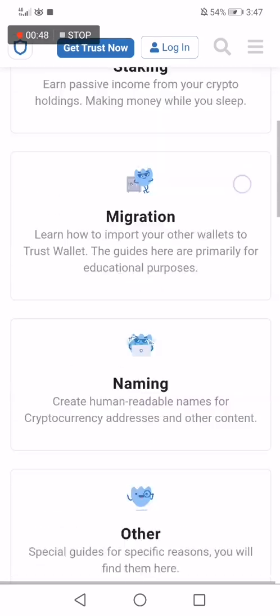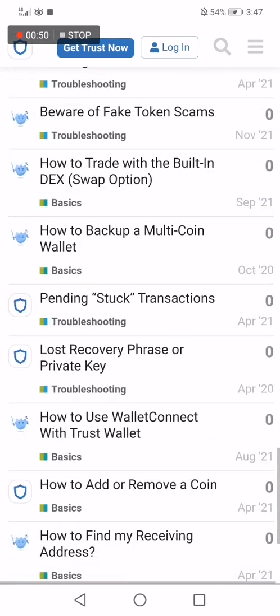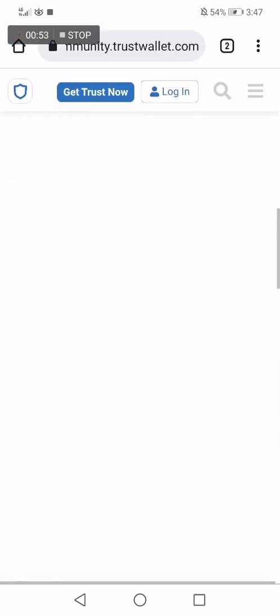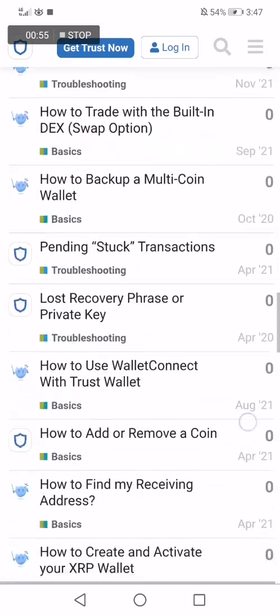And here you go. Now you can contact them from here. And also you will find a lot of problems with their fixes.